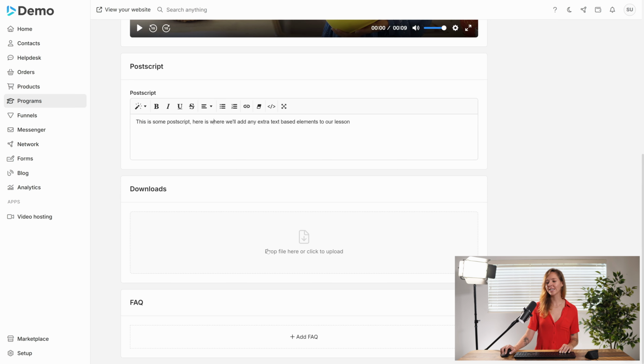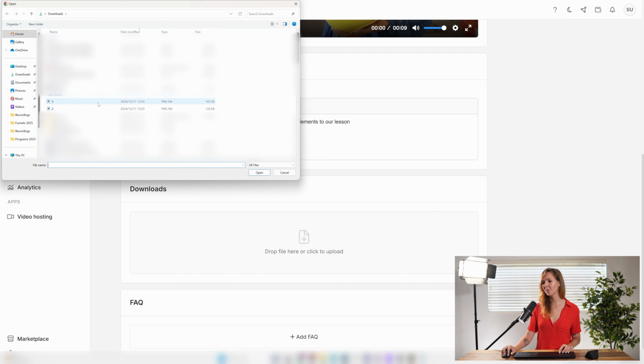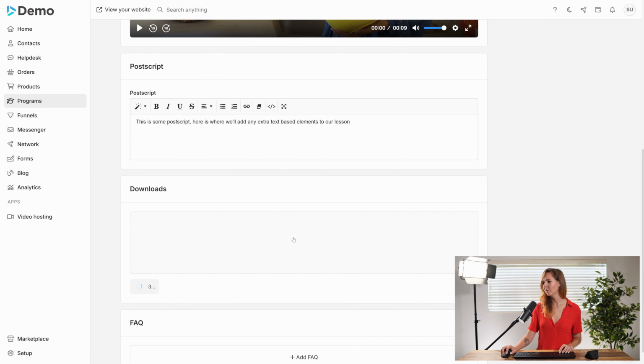The next thing we have is our downloads. And to add a download, all we have to do is click here and we can add our downloadable file. So I'm going to come over here and I'm going to upload a random file from my downloads. And now that is a downloadable file for my students. So that is how you can add downloads to your lessons. Again, very straightforward, very easy. So any supporting documents that you have for your lesson that you want to give to your students, that's where you can put it. They'll be able to access those downloads through the lesson there.